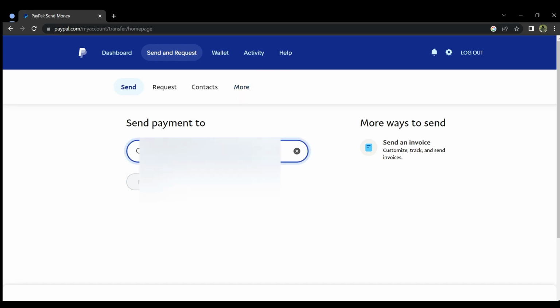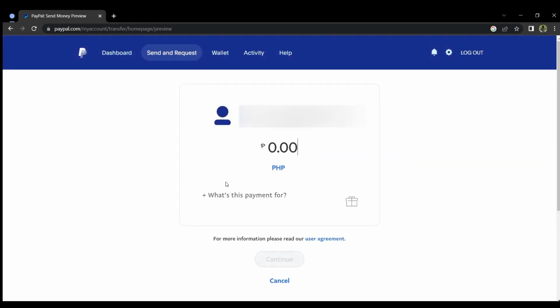And take note, if you want to send or receive money in a different country, what you have to do first is, of course, input their username, email, or mobile phone number that is associated with the PayPal account. So after you type their username, it will show you an option to click the recipient's or sender's profile. Just kindly click it and it will bring you to a new page where you can indicate how much you will have to send to this person.